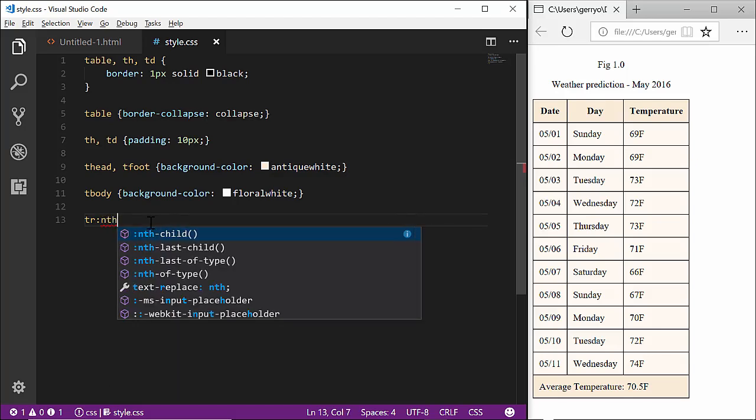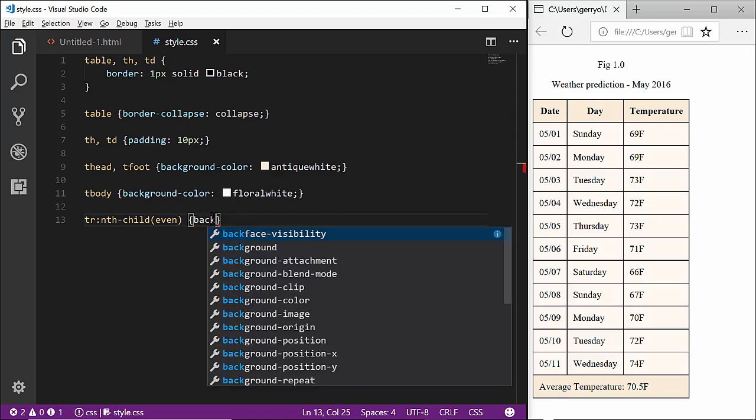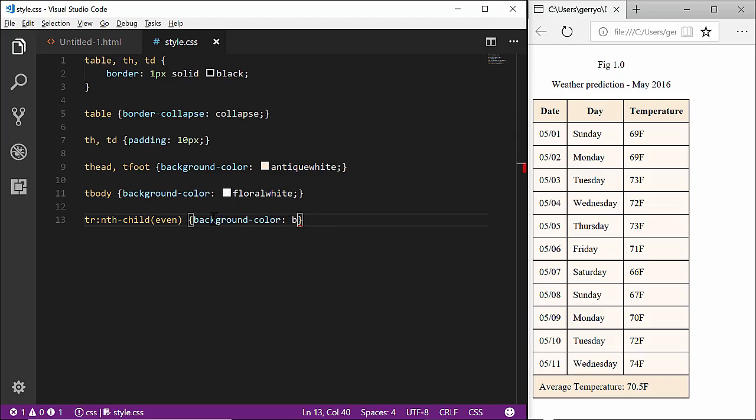So again, letting IntelliSense built into Visual Studio Code help us, we say we want to use the nth child. And for each even row, so in other words, we're going to alternate, but we're going to select the even rows, which would be rows numbered 0, 2, 4, etc. What we want to do is we want to change the background color of that. So once again, we'll come in, we'll specify that background color is the property we want to change. And in this case, we'll do something called blanched almond, and then semicolon to finish that out.